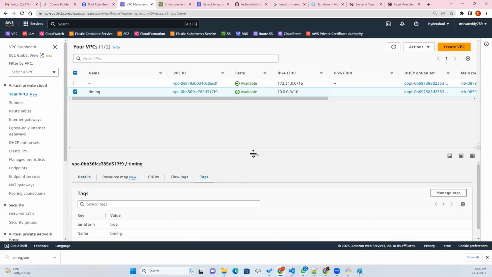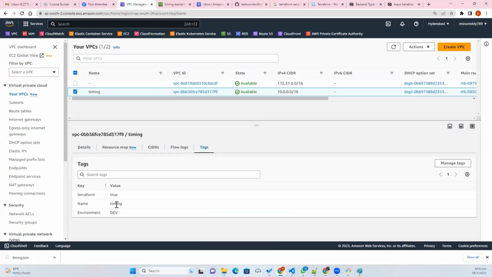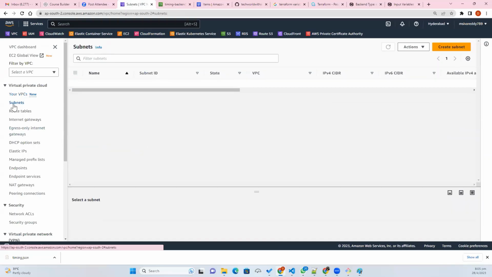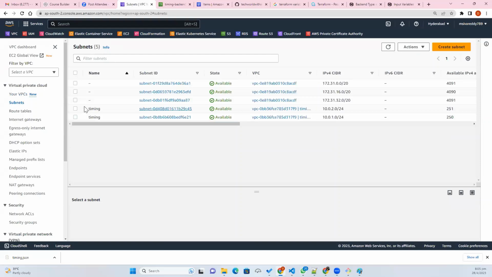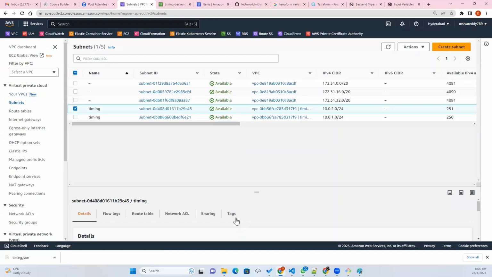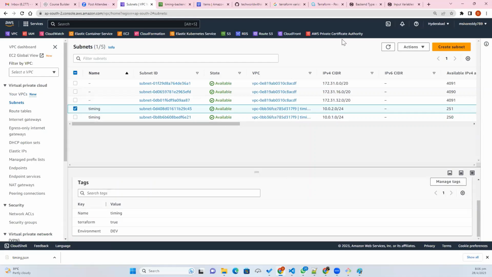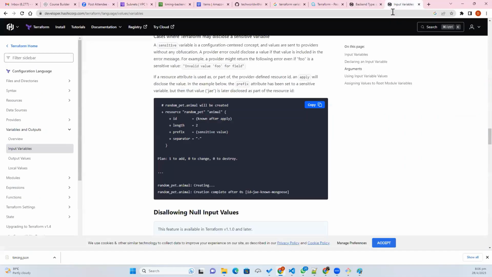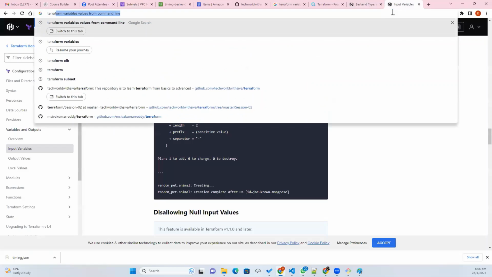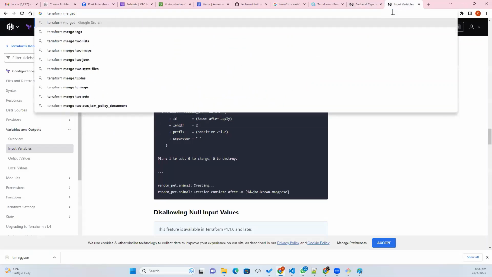Now you go and check here. VPC has the tags. Terraform true, name is timing, environment is dev. And you go and check into the subnets. Here also the name is timing. So what I just want to do is I need to merge the values. Terraform merge tags.